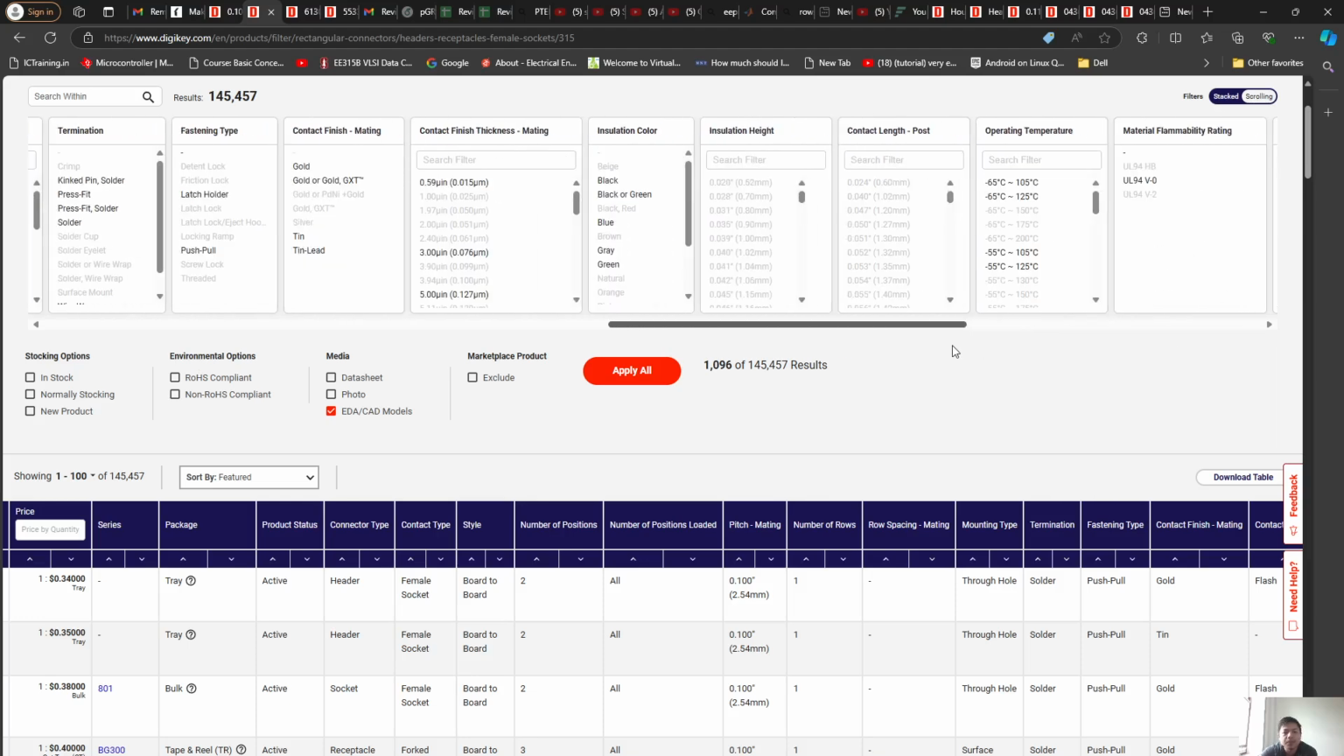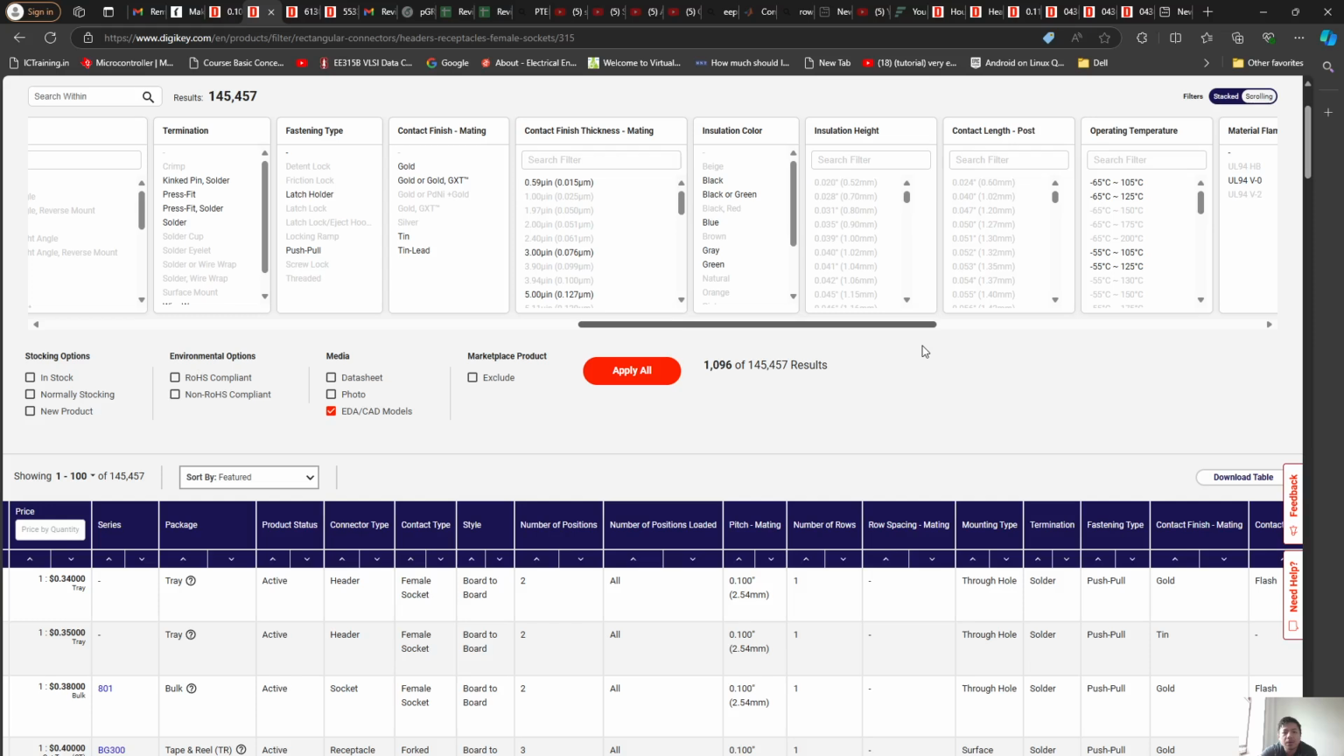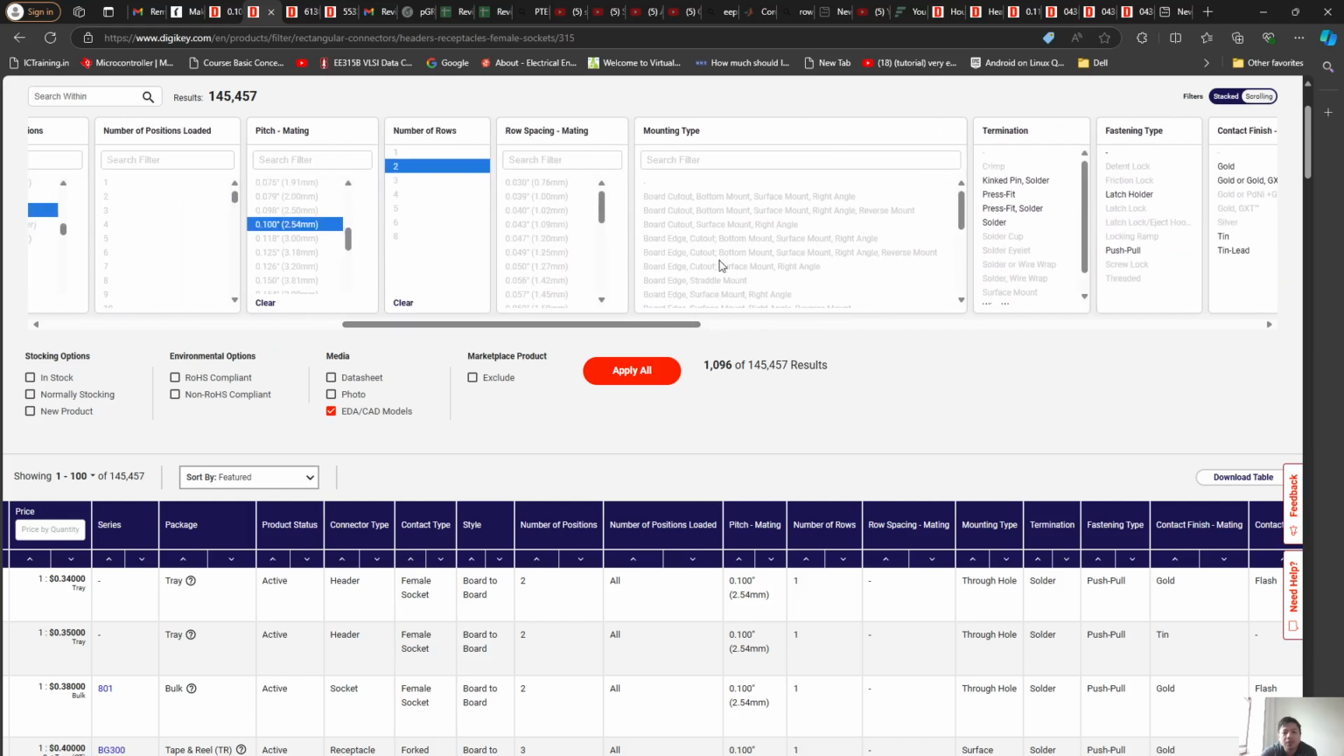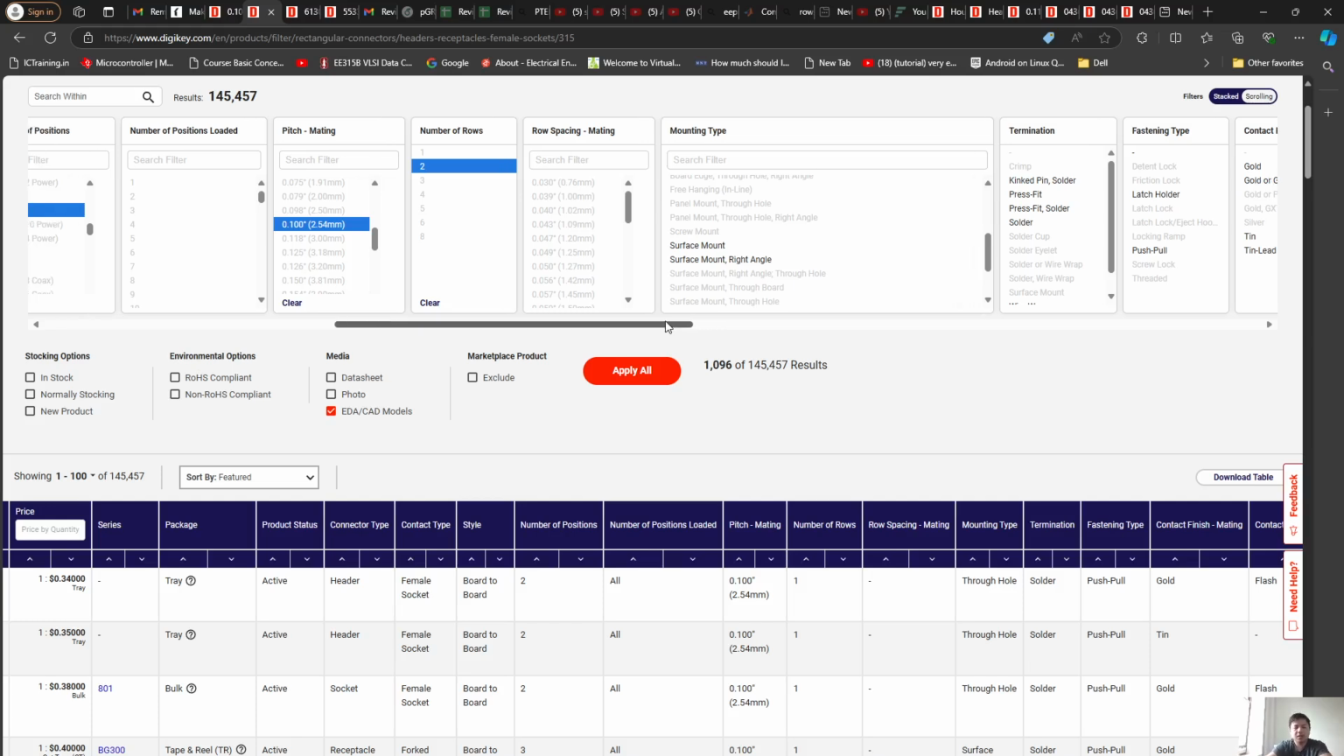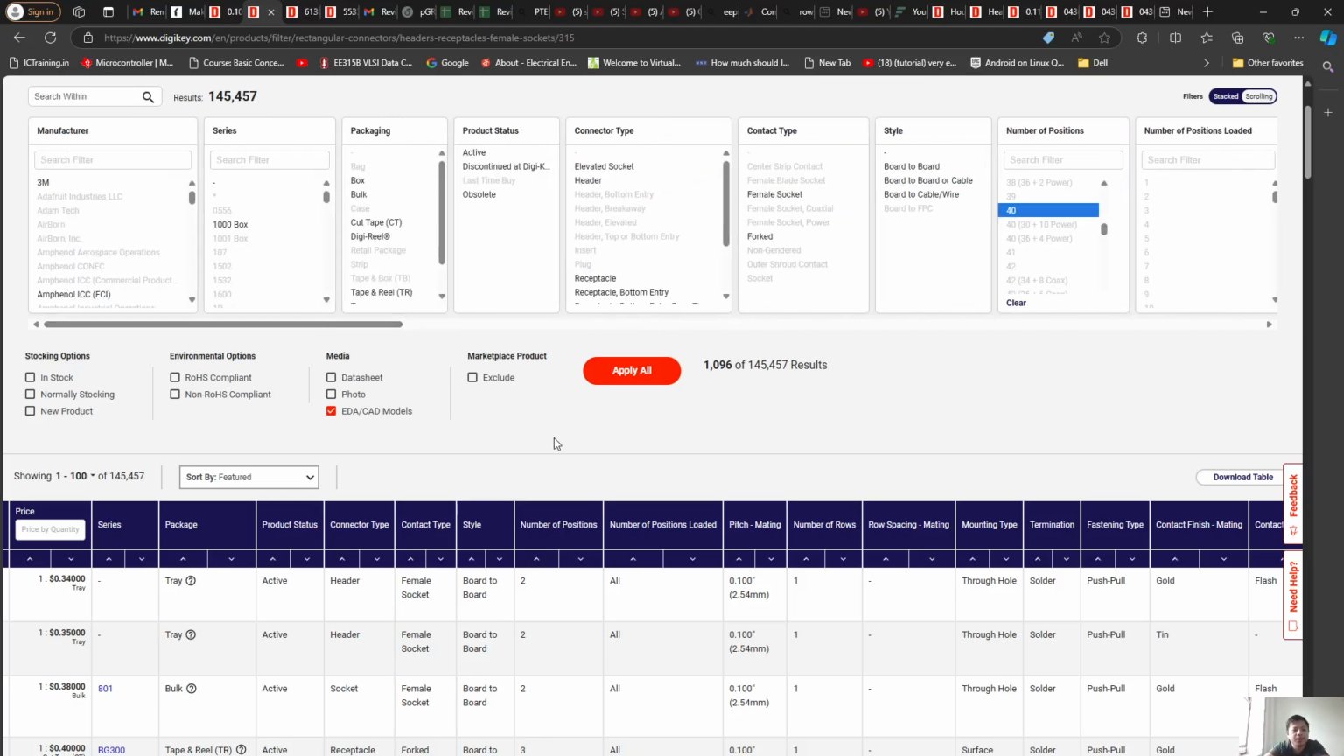Mount type right here, through hole or surface mount. I can even try for SMD. No, it's better to go for through hole. So then I'm gonna select in stock and apply all.